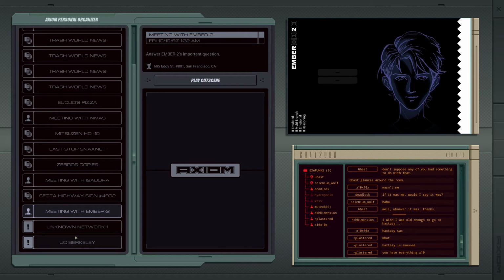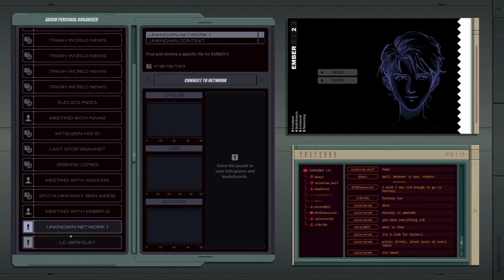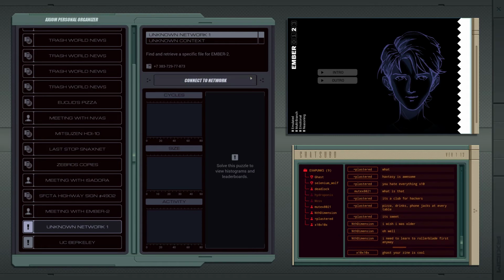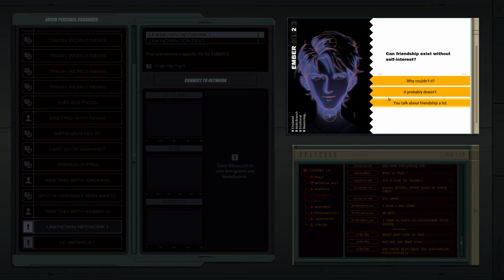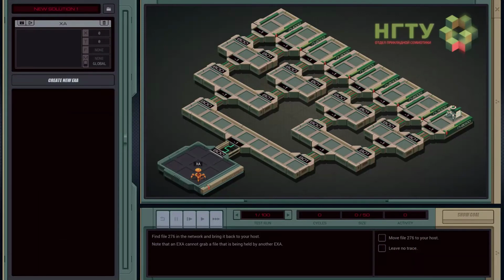UC Berkeley, dude? Let's go! Alright, what are these? Find and retrieve a specific file for Ember 1. Restore a file from an antiquated backup system. So I think that if this is like an unknown network, this could be really interesting. So let's try this one. Find file 276 in the network and bring it back to their host. Note that an EXA cannot grab a file that is being held by another EXA.